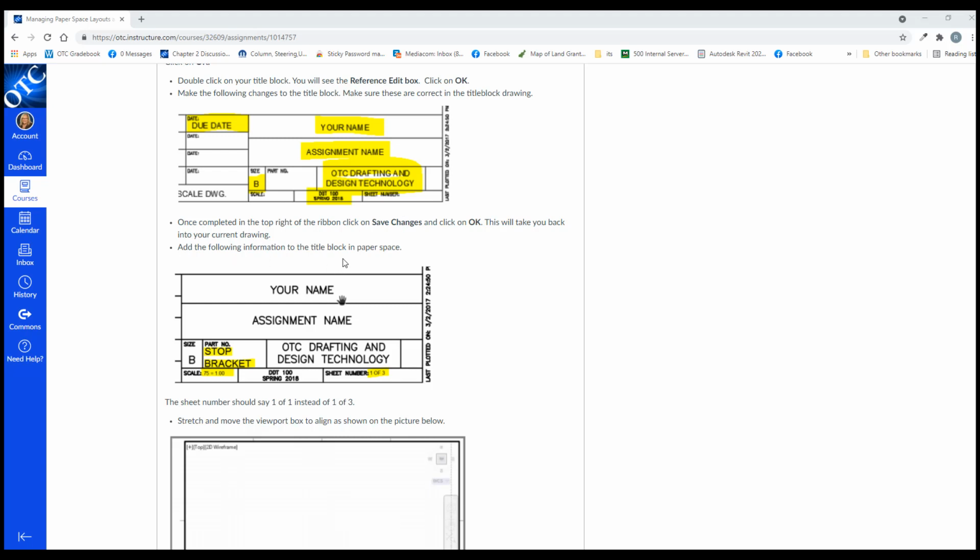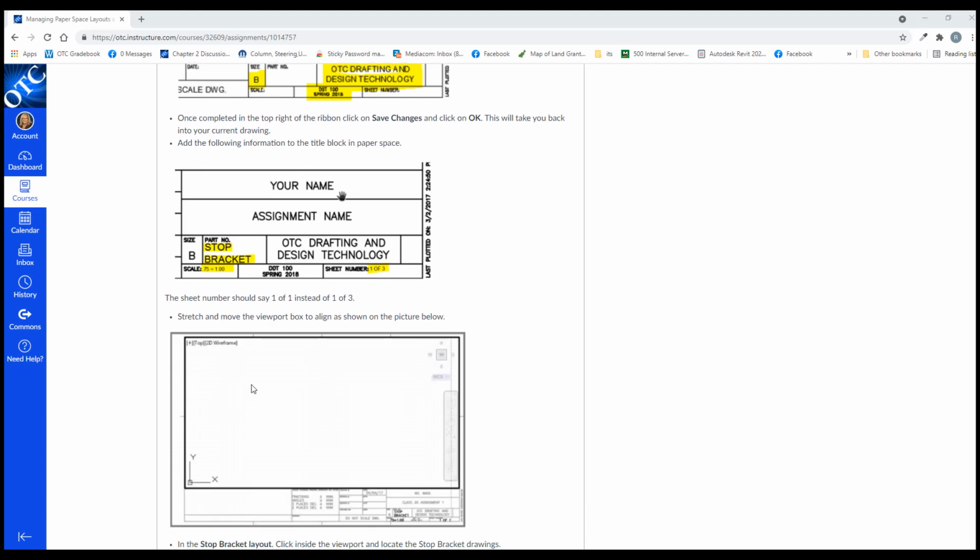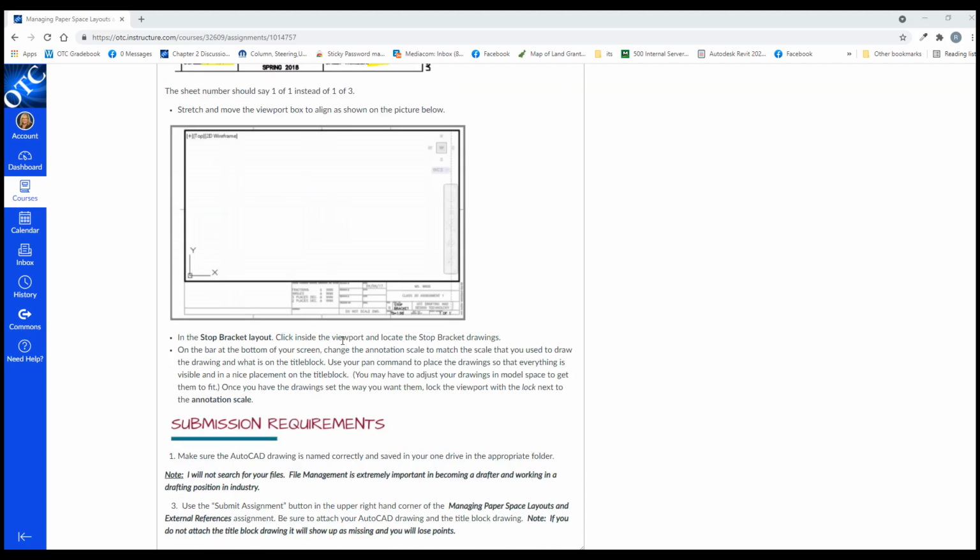Add the following information to the title block in paper space. The name of the part, which is stop bracket, the scale, which is 0.75 equals 1, and the sheet number. And instead of it saying 1 to 3, say 1 of 1. As you can see, I have changed the scope of the project. In the stop bracket layout, click inside the viewport and locate the stop bracket drawings. Stretch and move the viewport box to a line as shown on the picture below, so you can get the amount of screen available to put your drawing in.